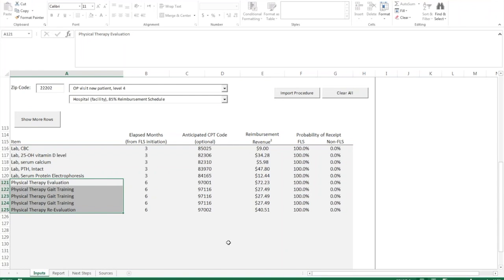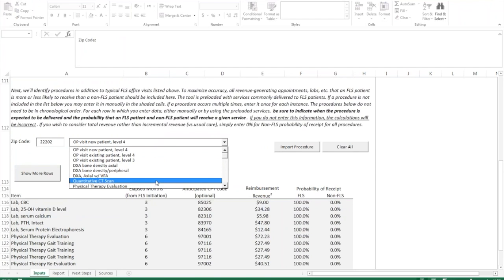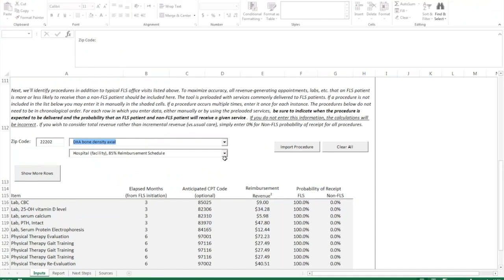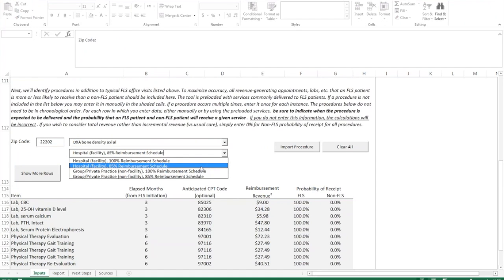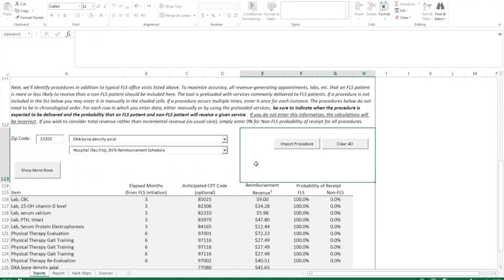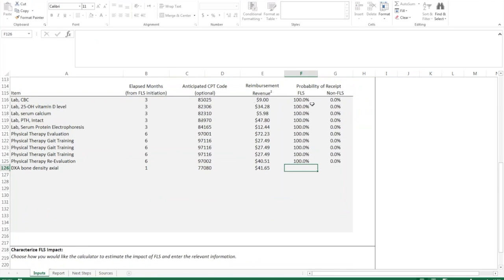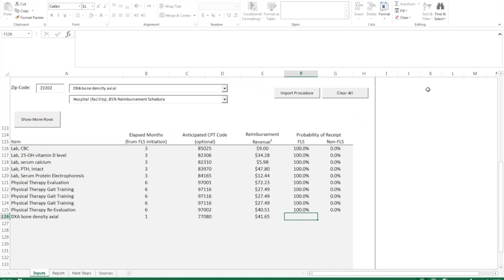I've gone ahead and entered some, but just to show, you're going to enter the zip code, you select a service. Let's say we wanted to add a DEXA scan to this protocol at the selected reimbursement schedule. You hit import protocol or import procedure. It gets added to the list. Then you have to fill in the expected timing of the service. Maybe the DEXA scan happens right away. And the percentage of FLS patients that use that service.